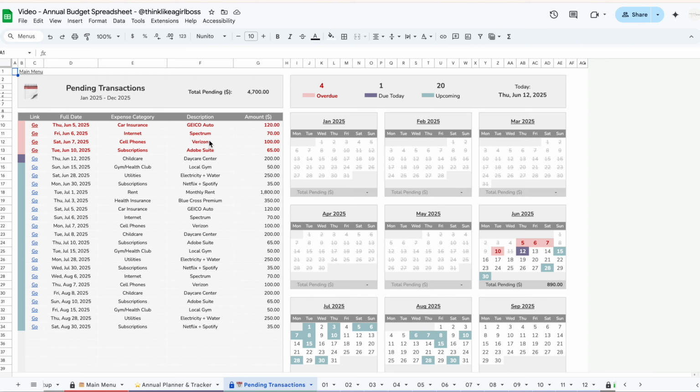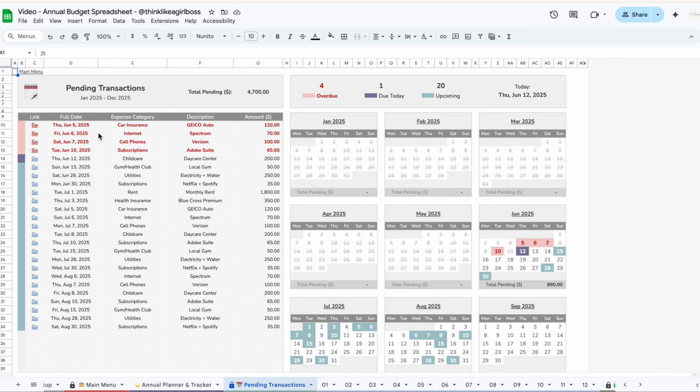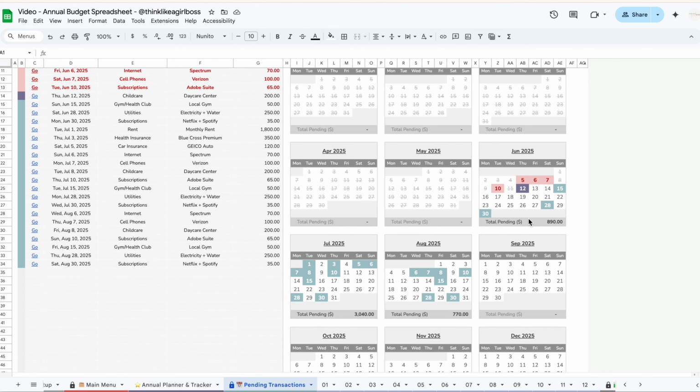So anything that's red is overdue. Anything that's purple is due today. Today is June 12th for me. And then anything that's blue is an upcoming transaction. So you can either glance at the list or you can see a visual reference over here of the days that have a pending transaction assigned to them.